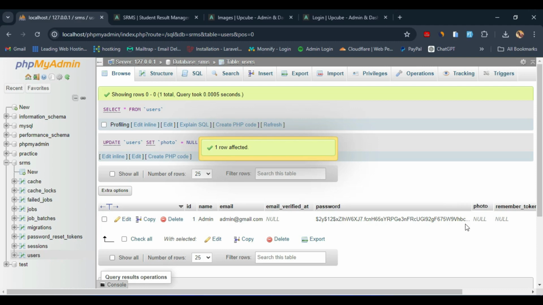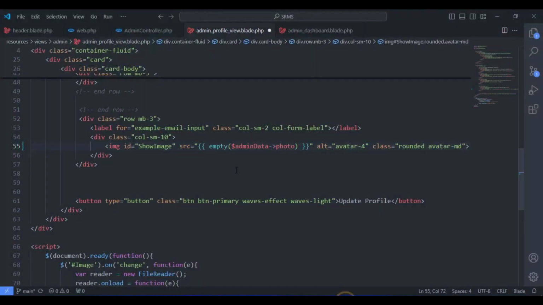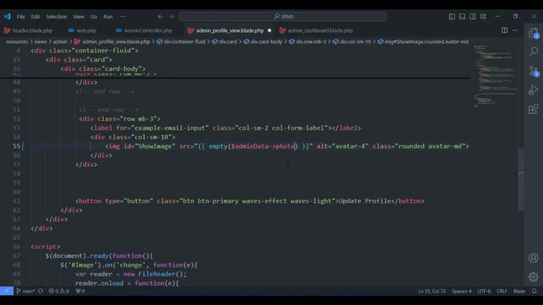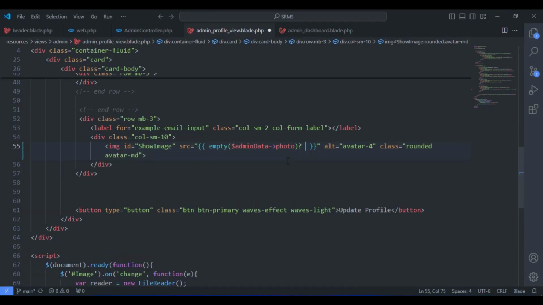So we are checking this condition. This condition is checking if our admin's photo column is empty, which it is now because we've erased the data. Now it's null. So if our admin's photo column is empty, like so, then we're going to go ahead and view our avatar image.